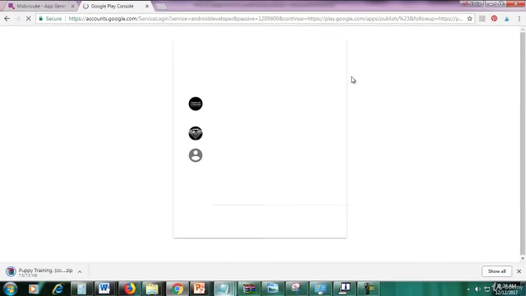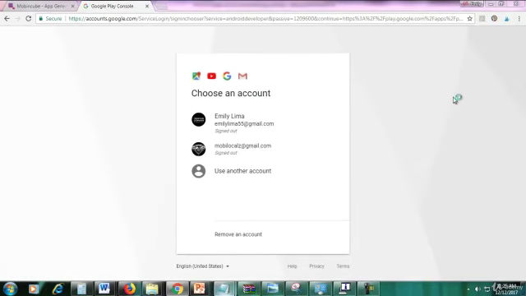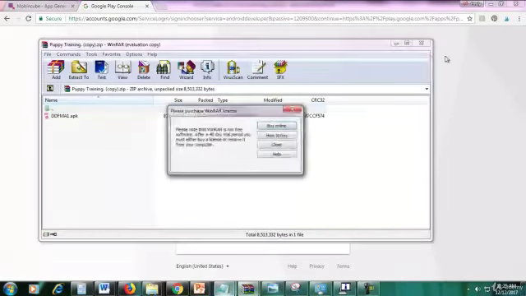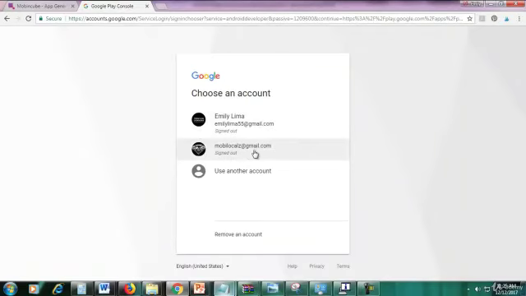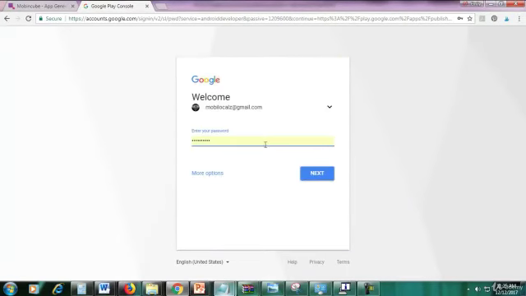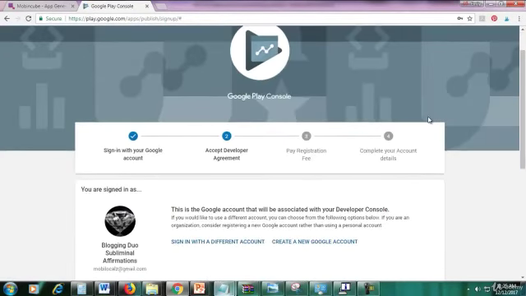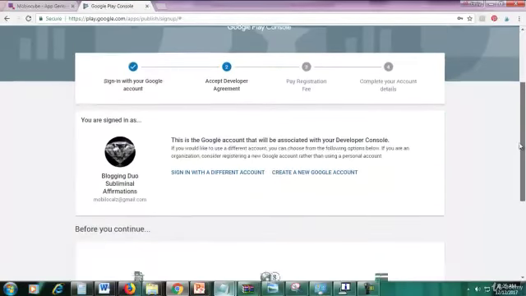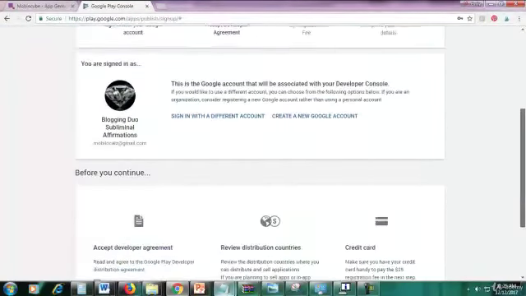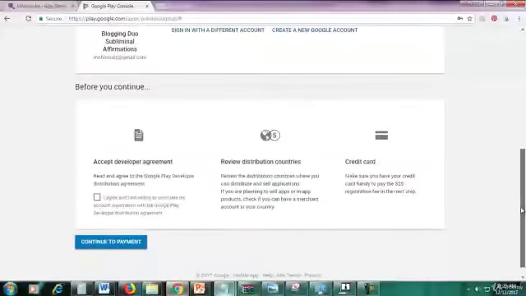Okay, so we will be redirected to Google Play Console. And now you need a Google account and you need to sign in to your Google account. Okay, so just click here. Sign into your Google account. Okay, just wait for a bit. Okay, so once you sign in, this is what it looks like. Okay, so you have to scroll down here and click continue.